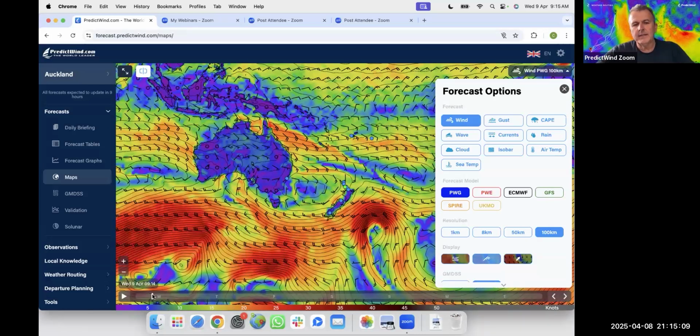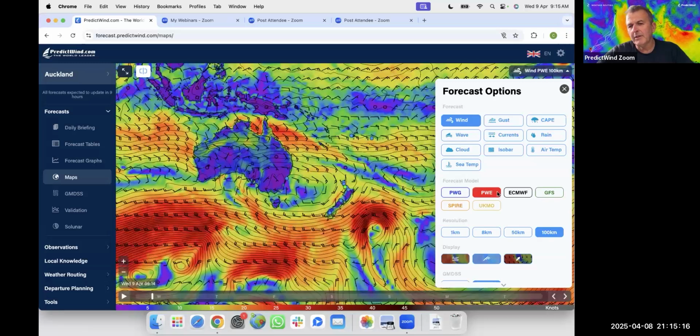What I will say is that you don't want to get caught up with model bias here. I would be having a look at all the models, having a good look at it. So PWE, be having a look at that.